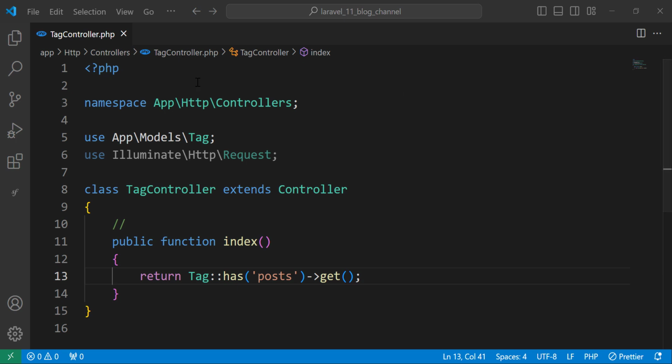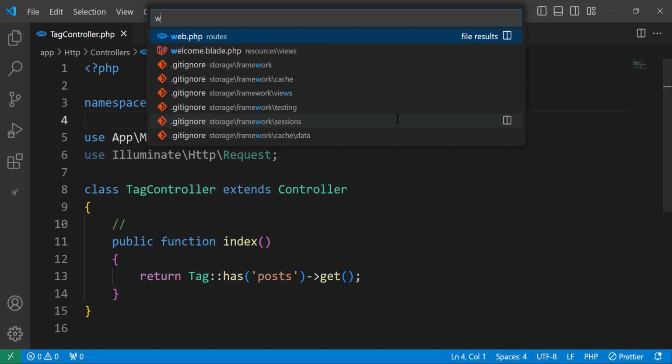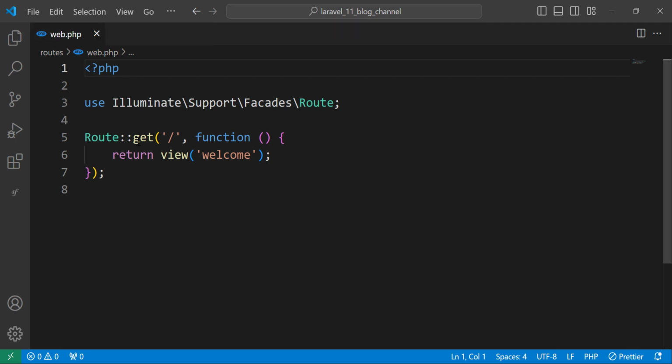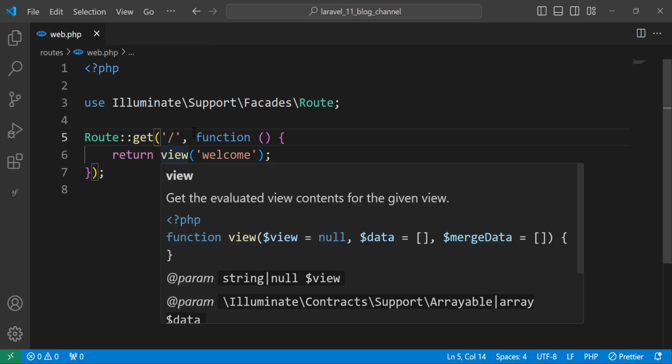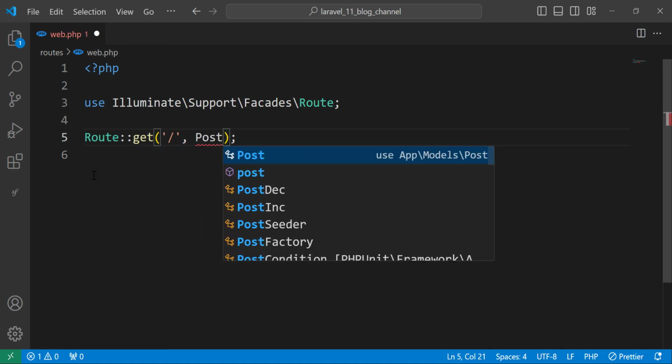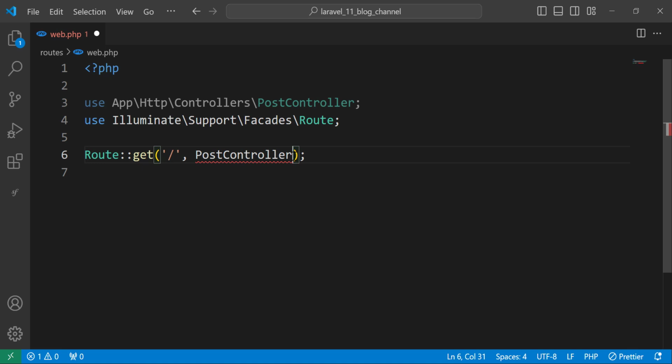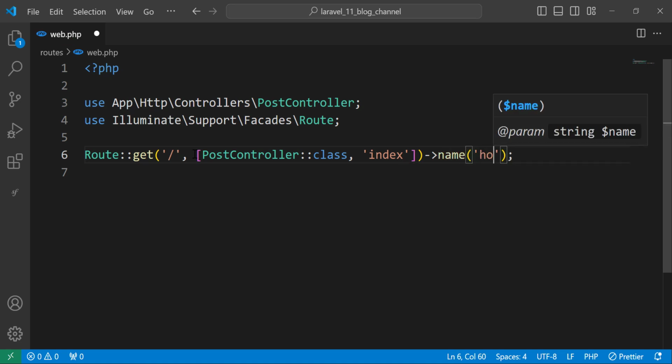So let's move to the web.php file. And we have here the route. So let's change this one. It will take us to the posts controller. And so let's change this one. Here we need to add class, and the method is index. And let's give it a name, which is home.